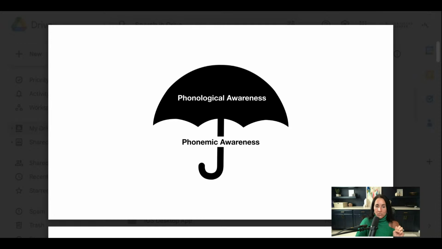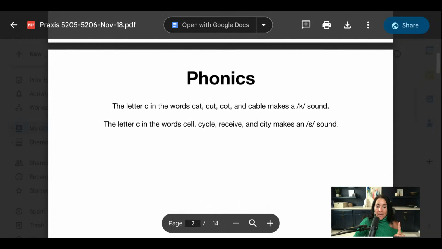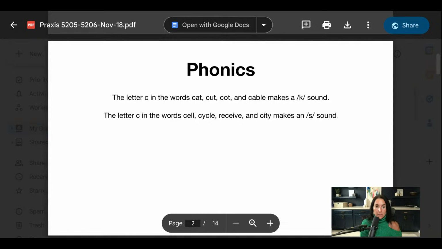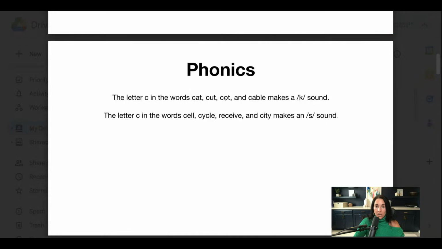Now, I'm going to go over test questions that talk about this, but I want you to understand that phonological awareness, phonemic awareness can be done in the dark, sounds only. When you have to look at the word, that's when we get to phonics, letter-sound correspondence. The letters you actually have to look at. So for example, the letter C in the words cat, cut, caught and cable make a k sound. How do we know that?